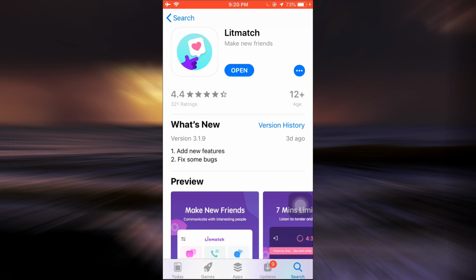Tap on the update button in order to update the app, because many times if your app is not updated, it leads you towards witnessing different forms of error. So make sure that your app has been updated.